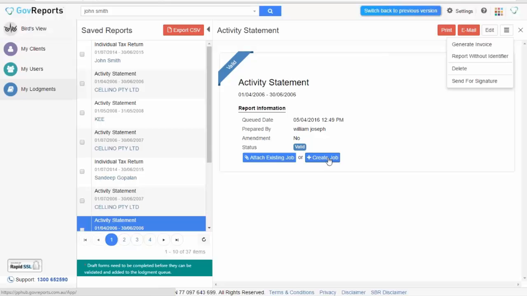Depending, if it's halfway through, like I said, it is quite intuitive. So depending on your work status or how you run your practice, it can be done. It can be quite flexible. If I am to send this for signature, I'll just quickly show you what it looks like.